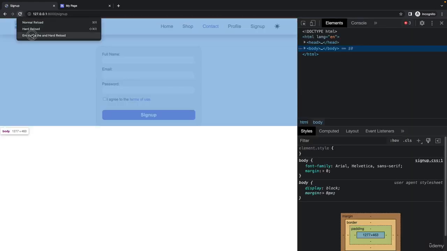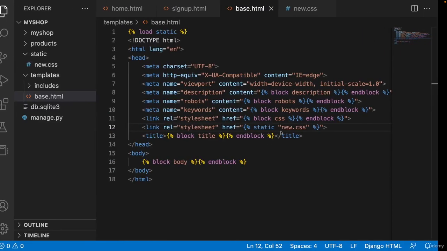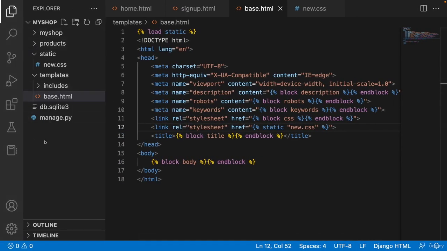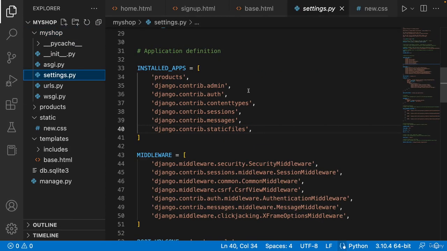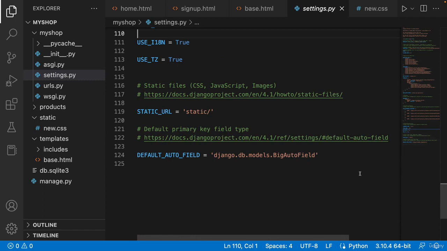Even if I do hard reload, you see, we don't have the purple background that we selected. The reason is because our Django project itself will not look in the main directory for static files. We have to tell it. So open my shop and then open settings and then scroll down to the bottom of the page. And here we are going to add something from ourselves.